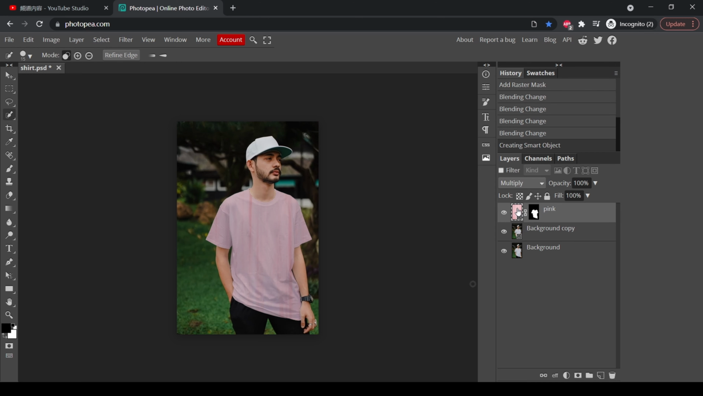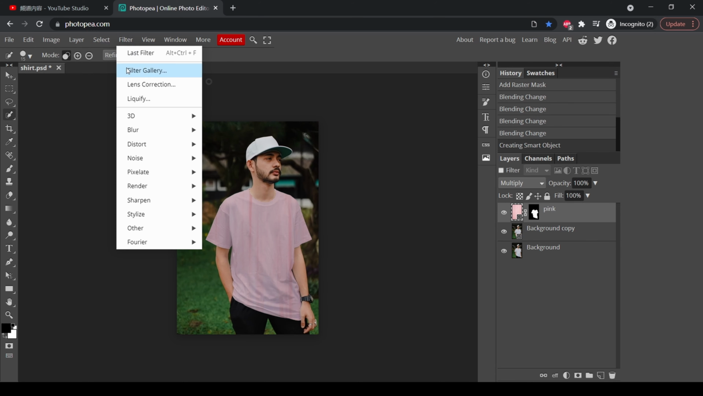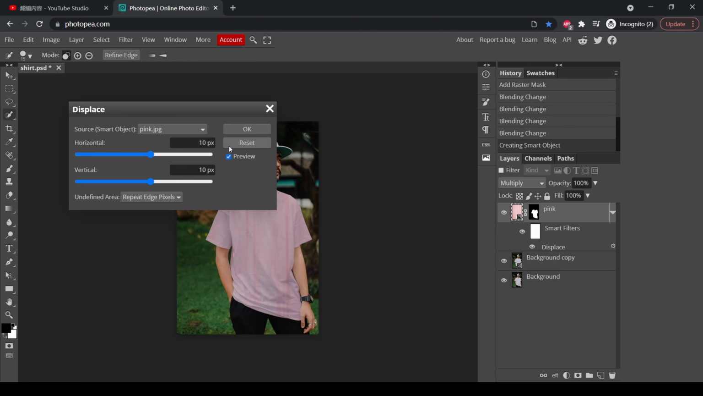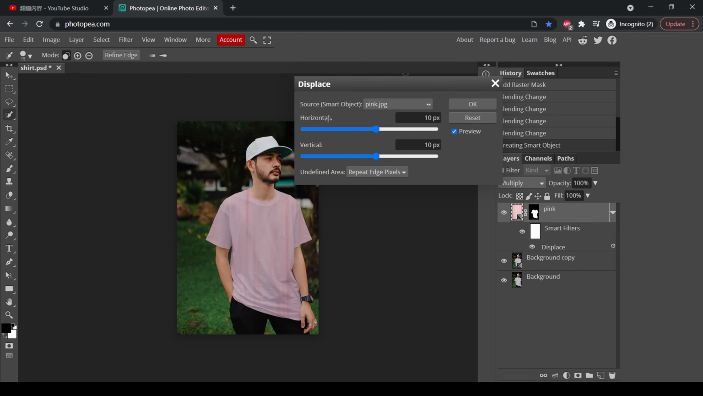So now back to our pattern layer and click filter, distort, displace. Okay, here source smart object. You can see that now it is pink. Pink is this layer, but that's not what we want. What we want is to take reference from here, the background copy. So let's drag it down, background copy. So now we've selected our background copy as our source.